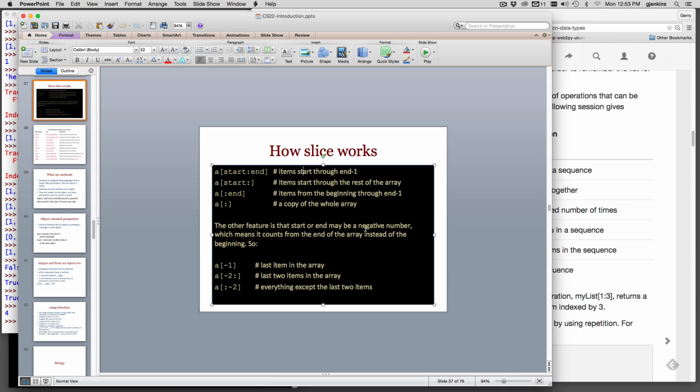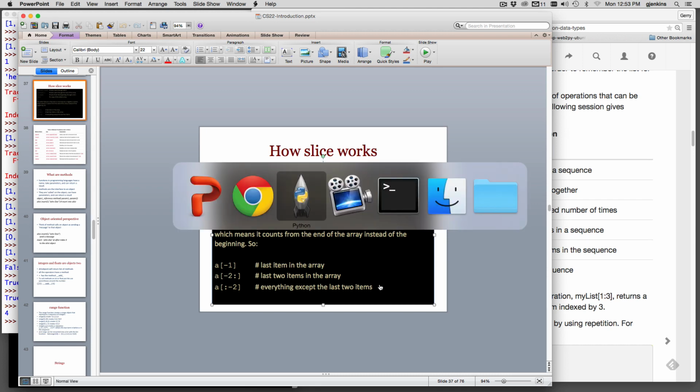Now you can also use negative numbers in either start or end, and they refer to counting backwards from the end. So the last element of a list is minus 1, and the second to last is minus 2. So if you say A minus 1, it gives the last item of the list. If you say minus 2 to the end of the list, it gives you the last 2 items of the list. And if you say colon to minus 2, it gives you everything except the last 2 items. So let's do a few of these.